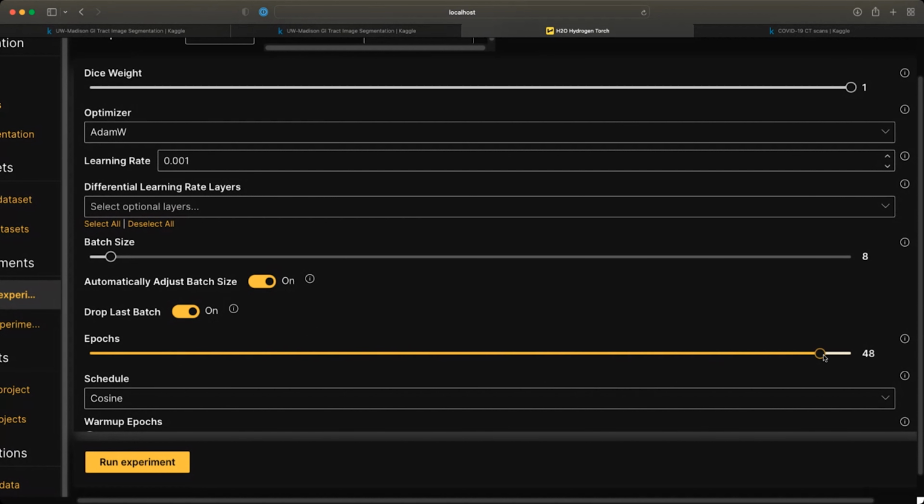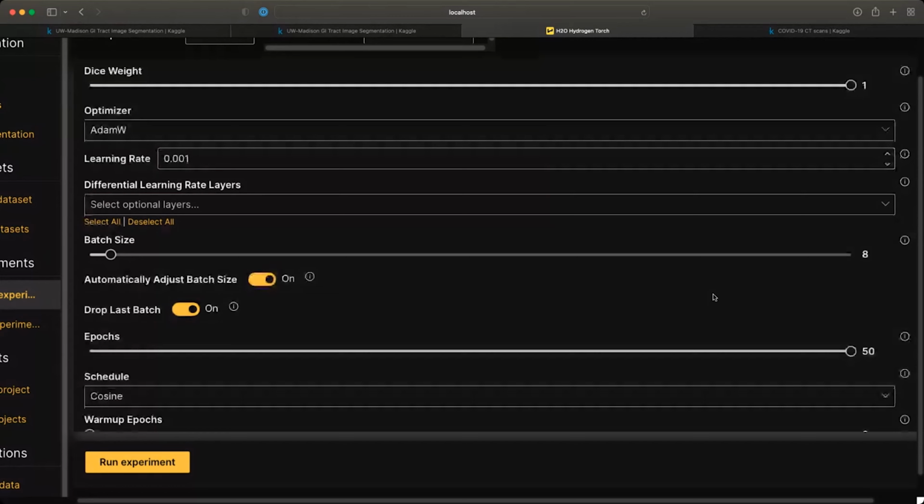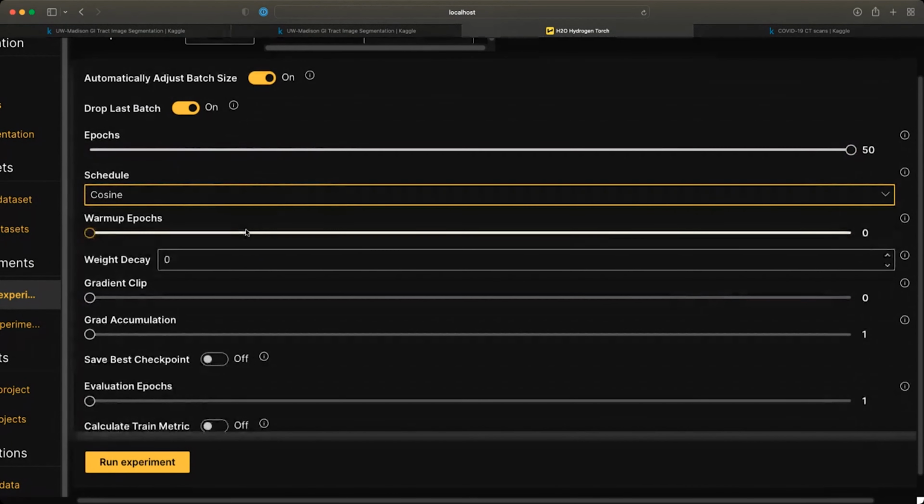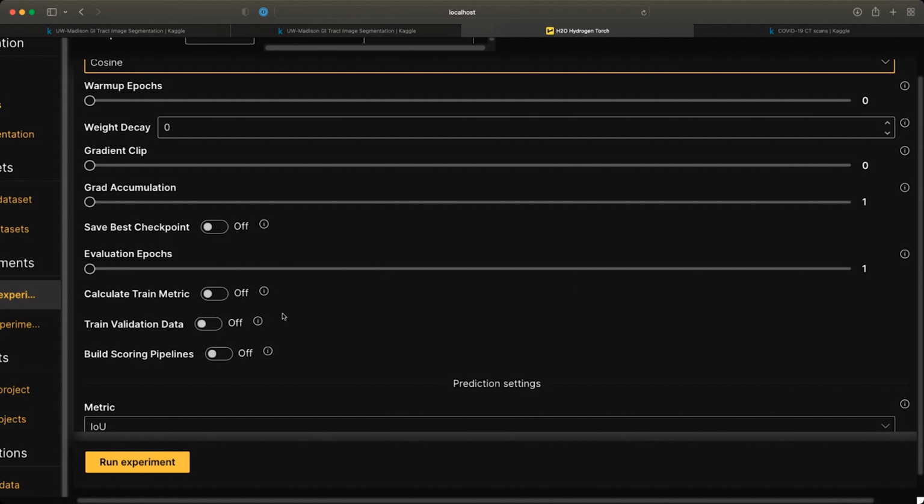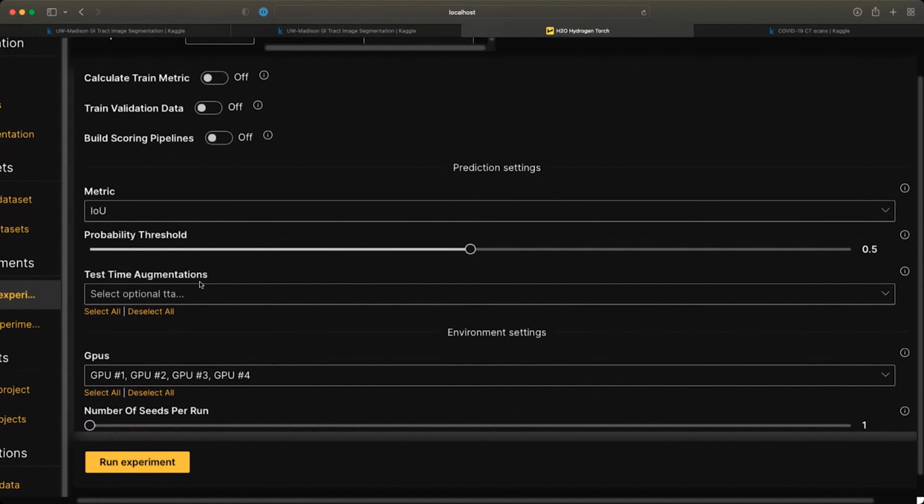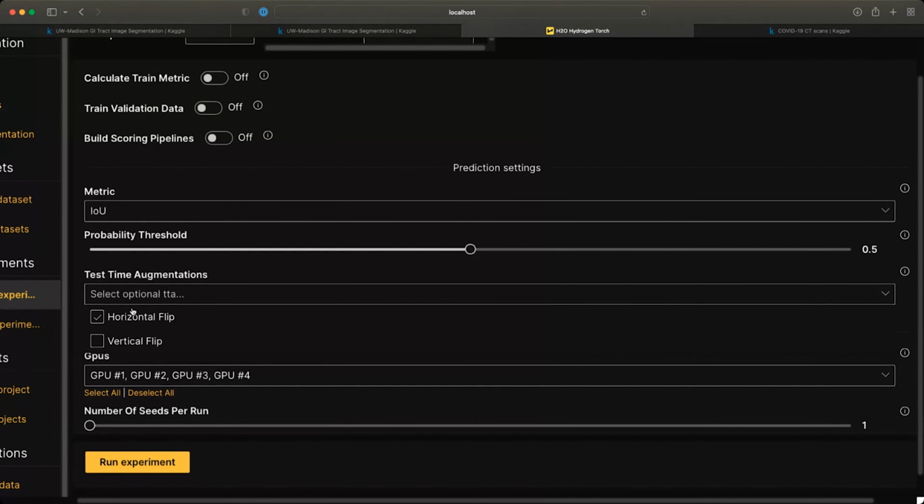I'll probably set the slider to 50 epochs. I'll run it for the entire duration. And I can set the scheduler through here. We'll leave it at cosine because I found that works the best for most cases. So there are a few other options that I'm going to leave off here. And I'll set the metric as IOU. I don't need any test time augmentations, but if you want, you can use horizontal or vertical flips.